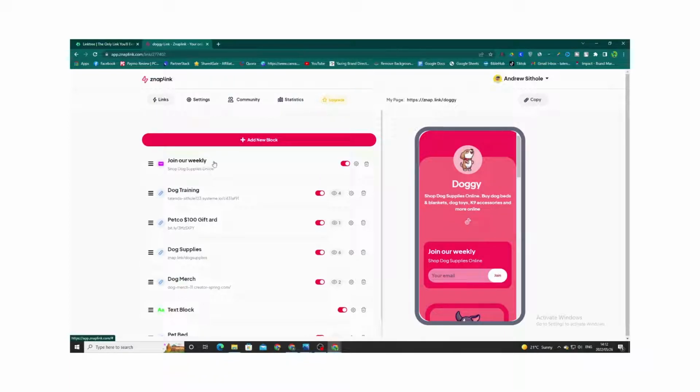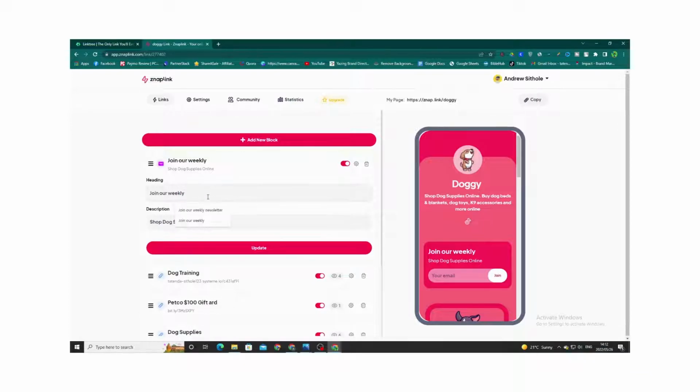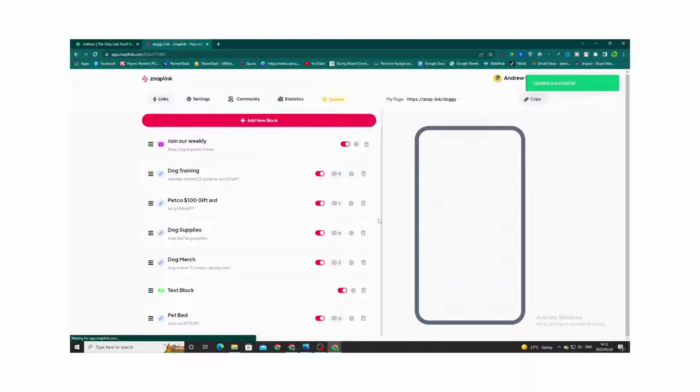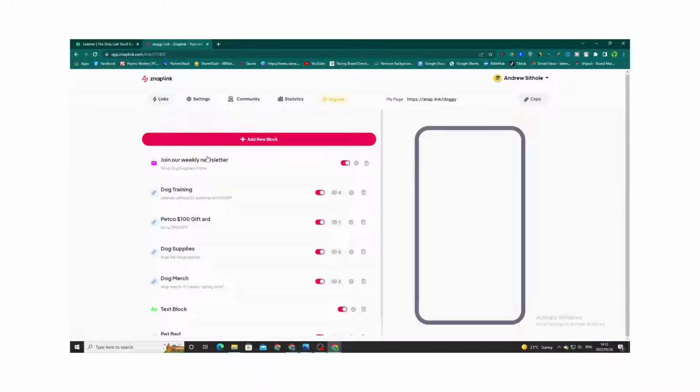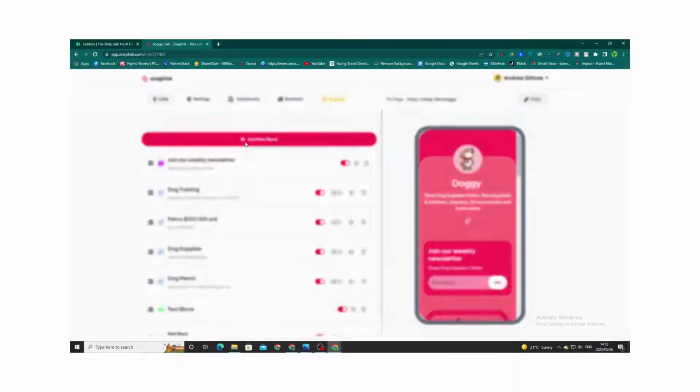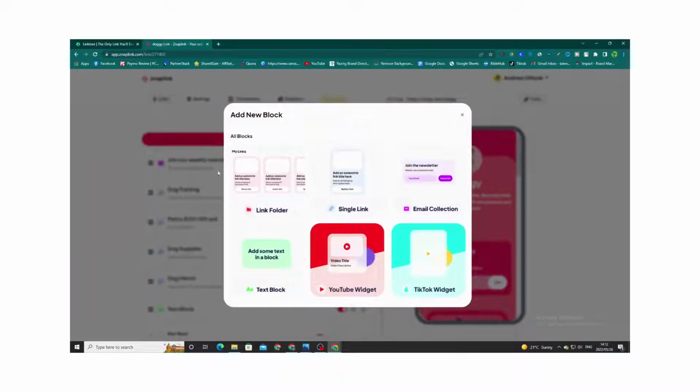So first we're gonna start with our weekly newsletter. So you can just edit and say, join our weekly newsletter, and you edit the description saying that okay, we'll send you emails of 1, 2, 3, right? And then you press update, and then bam, it updates, right? And this is how you add the weekly newsletter first of all, right?